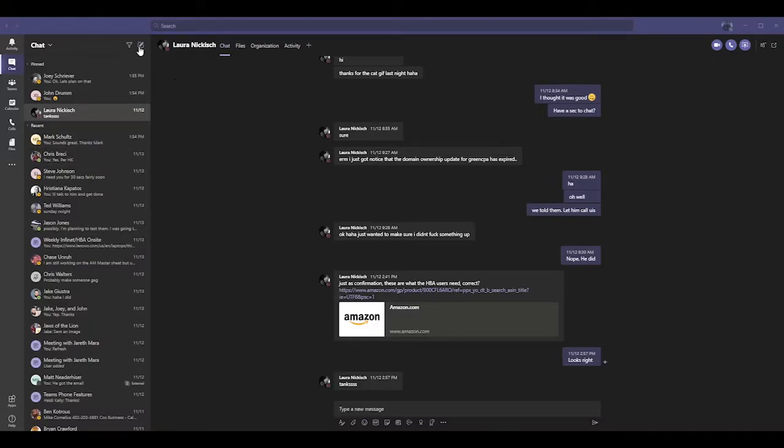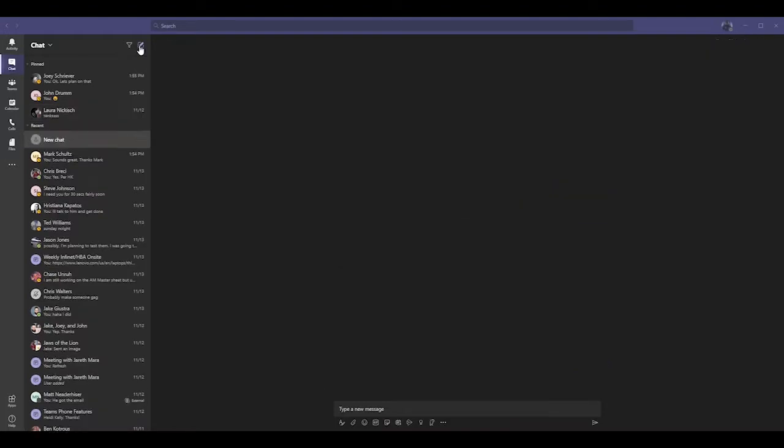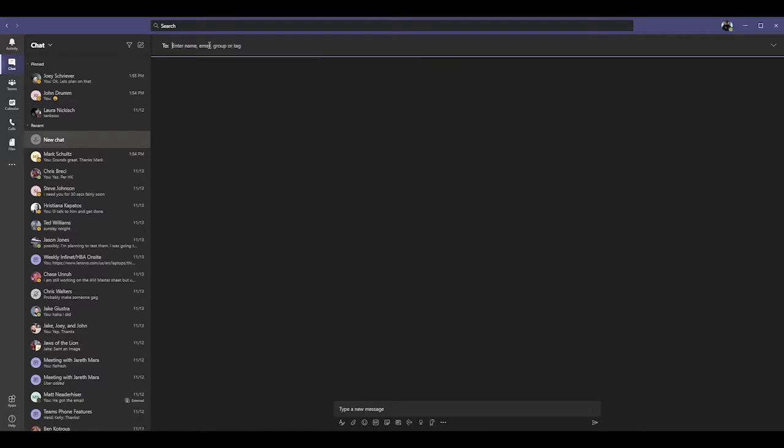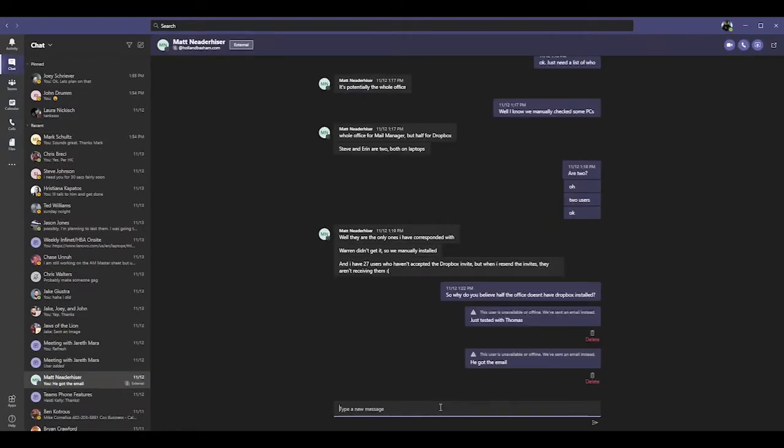If I want to start a new chat with someone, I just click on this new chat window here. I can then enter the name of the person I want to talk to, and they'll come up. If I want to talk to somebody outside the office, let's say at a different company, and I haven't talked to them before, all I need to do is enter in their email address, and then it will show them as an external user. I just click their name, and we can start a conversation.